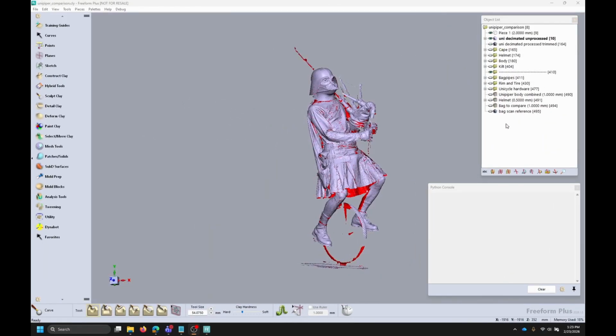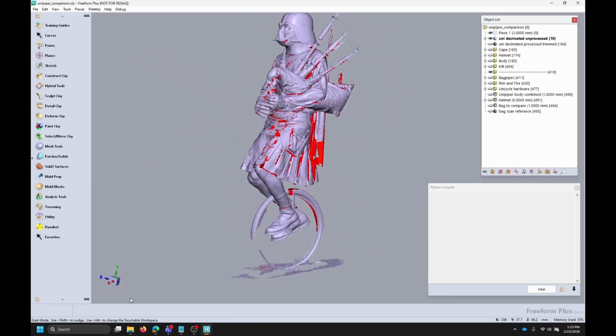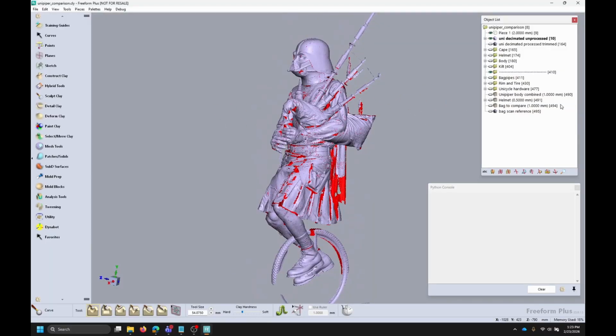Finally, this example shows how you can combine Python and Dynabot to create a brand new tool in Freeform with a custom interface. A common feature request we've gotten is to make a tool that will perform surface deviation analysis. Again, taking advantage of the Geomagic API, this can be done. Let's see this in action.